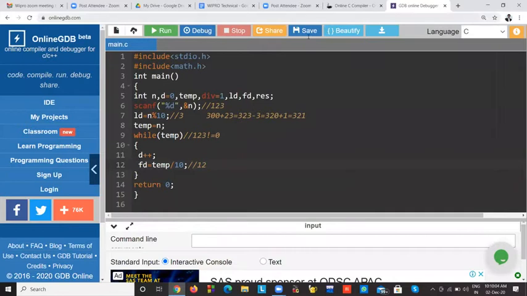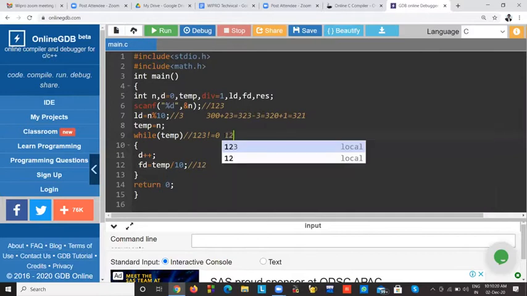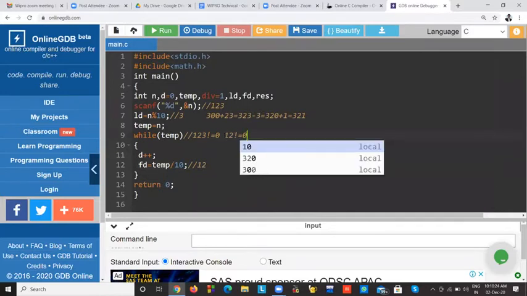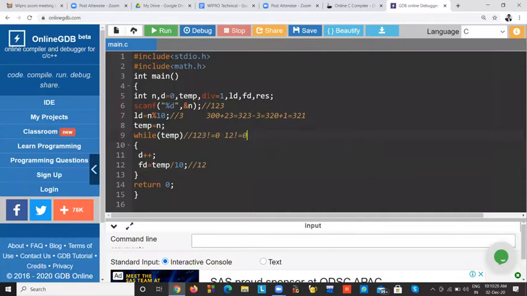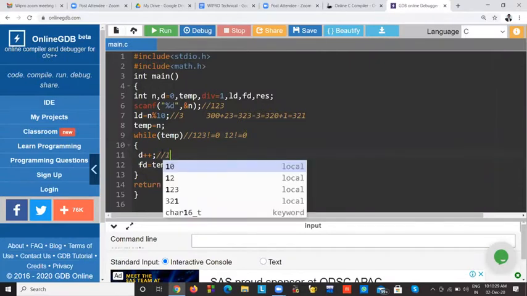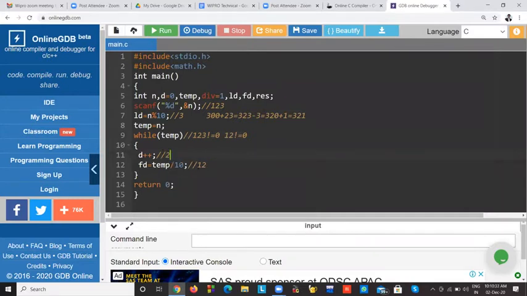Now listen, this is the end of the loop. I told you previously, when program control reaches the end of the loop, it goes back to the test condition. Now what is the temp value? The temp value is 12. Now check the condition. 12 is not equal to 0, yes, true. Then increase the digit count. Already it is 1, now that 1 is erased and 2 is placed here.